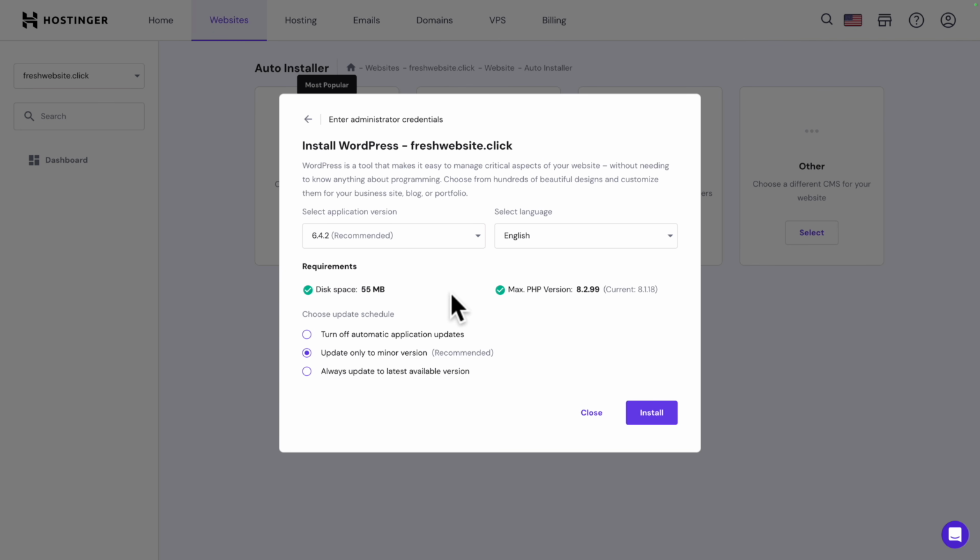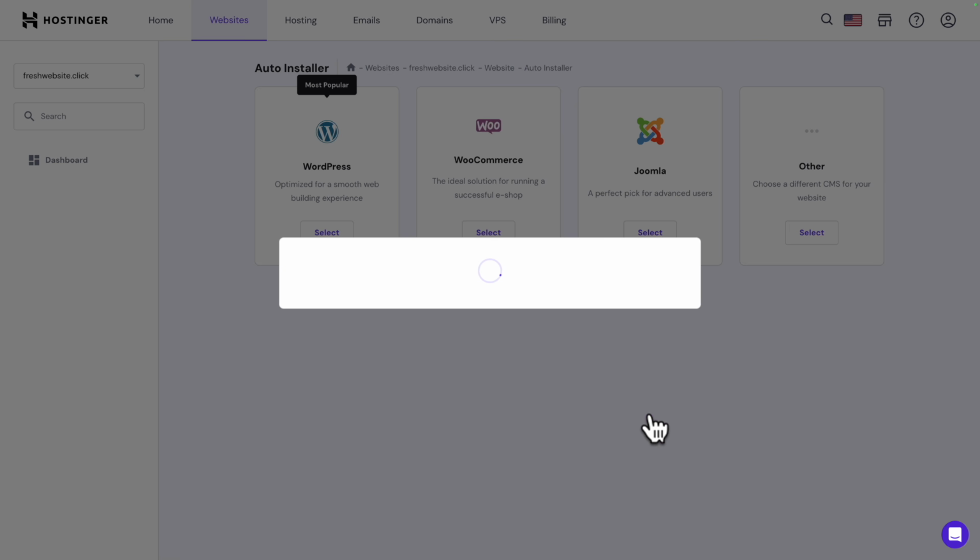Next, we have a few more options here, like the application version, but we can leave it as recommended. And if you don't want to install WordPress in English, you can click on the drop-down and select your preferred language. Next, you can choose your update schedule between turning off automatic application updates, update only to minor version, or always update to the latest available version. Now, we're going to leave it as recommended, update to only minor version. Click on install and enjoy the short flight.